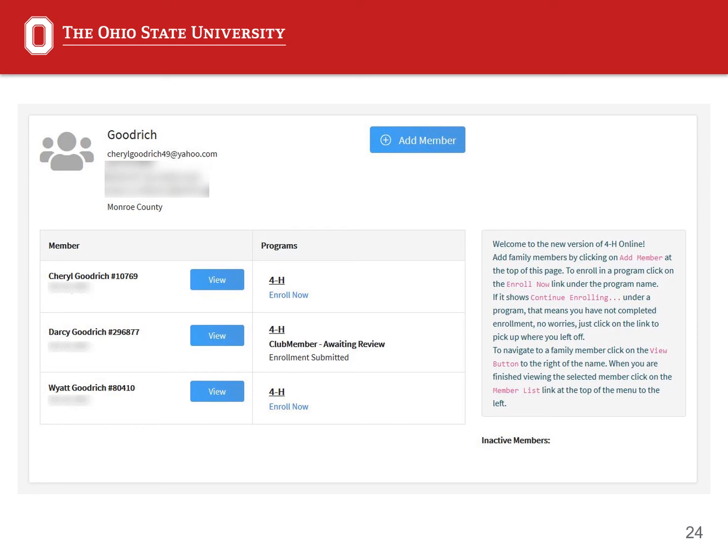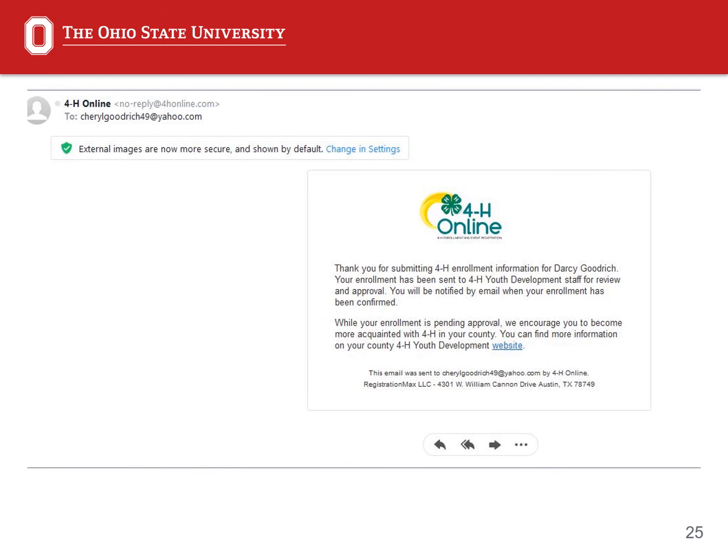If you want to enroll another child or a volunteer, then you could go back here and click the blue Enroll Now statement beside that person's name and continue through the same process that we just did. The final slide I have here is just a copy of the email that you will receive at the email address that you logged in with from 4-H Online, telling you that your enrollment has been submitted and that it's being reviewed for approval. So once you see that, then you know that your enrollment has gone through, and we will receive that at the extension office and be ready to process it on.